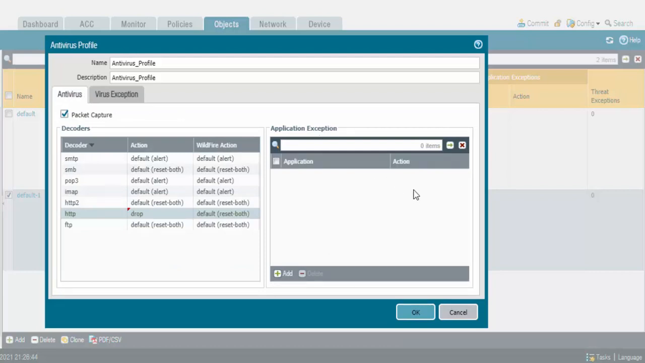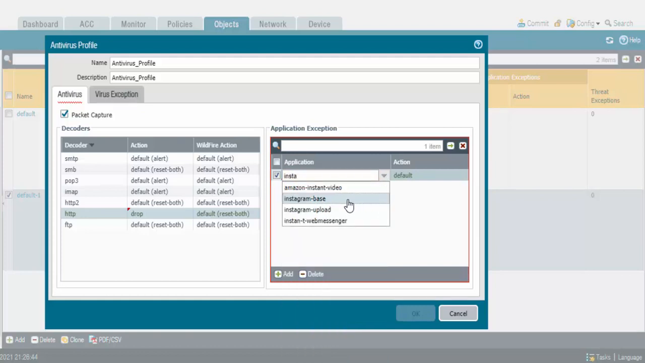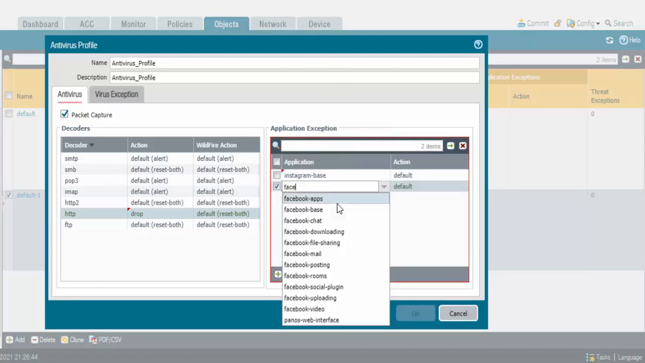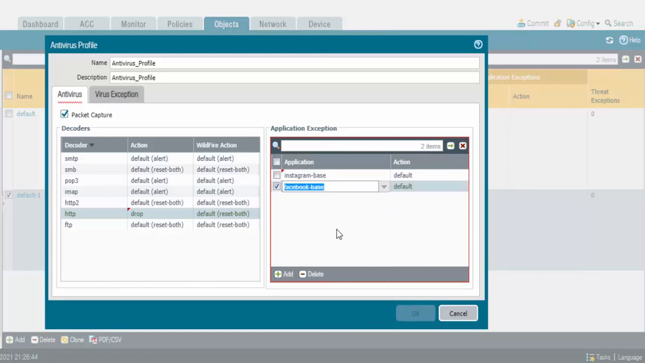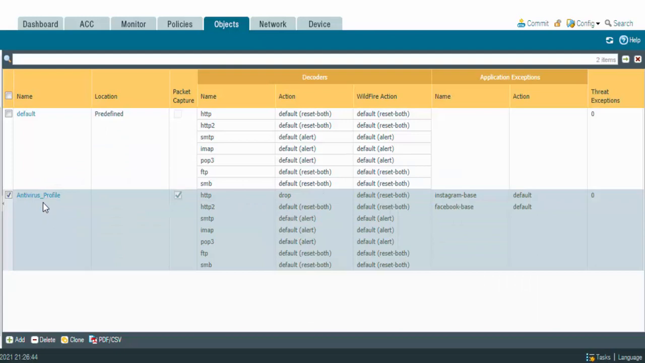And Applications Exceptions: this table allows you to define applications that will not be inspected by this profile. If you don't want to inspect Instagram, you can select it, or Facebook, you can select it. Based on that, it will not apply the antivirus profile to these applications; they will be excluded from it. So I have created an antivirus profile.